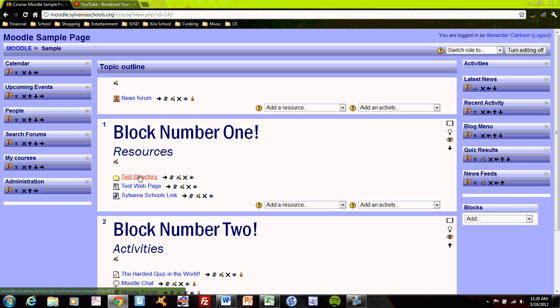The first is a directory. A directory gives students access to any sort of file that you post on the website. That file could be a Word file, a regular document, it could be a PDF, it could be a PowerPoint presentation, it could be just about anything. And you upload that file and give them access through this directory. So let's talk about how that works.